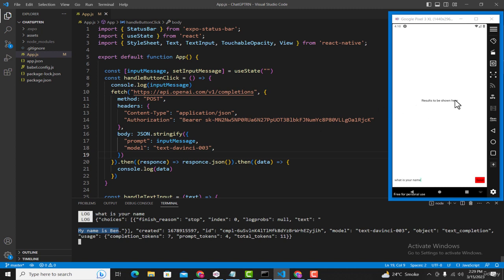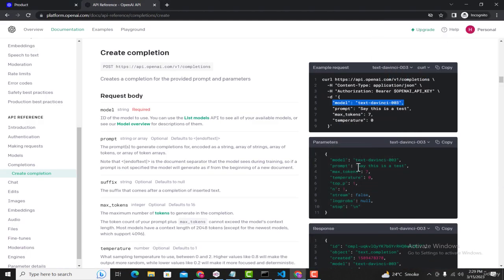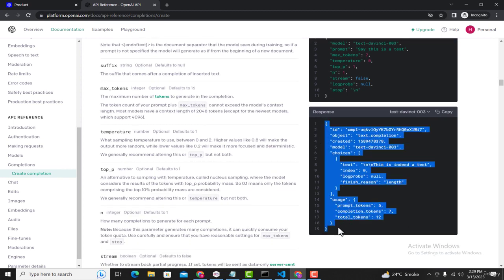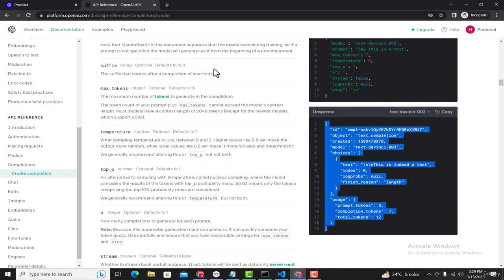In order to display the results to the user on screen, firstly we need to understand the format of the result. To do that, open the documentation page for the API and look at this response section. This is actually the response which we are getting when we are calling this completion API. So let's look at this response.